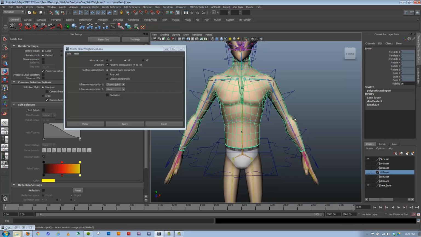Probably should have mentioned this earlier. I would recommend painting the left side too. You do have the option to turn this off, and in theory it should mirror from the negative to the positive. I don't always have the best of luck with that, so I almost always paint on the left side. For some reason, just sometimes it will not mirror the other way. But for the most part, the default setting should be fine if you have the right mirror axis. So I'm going to go ahead and hit mirror.